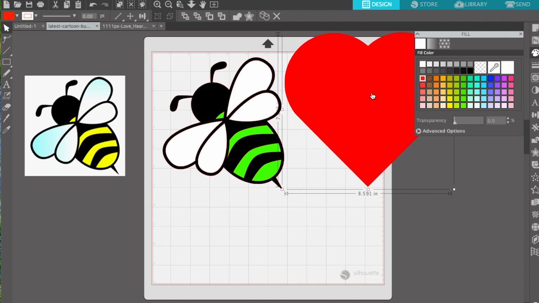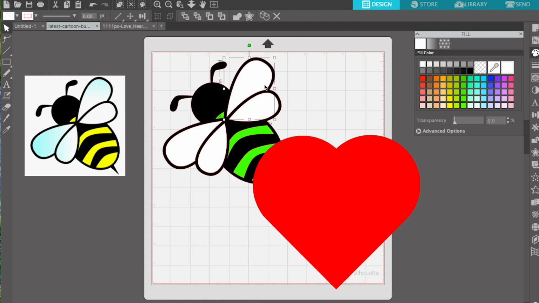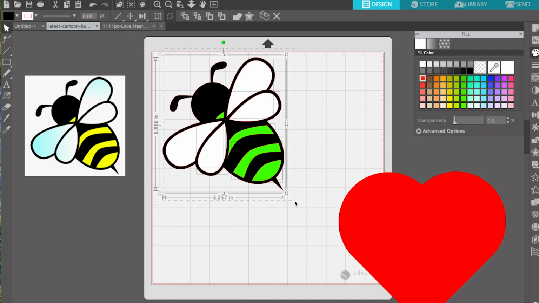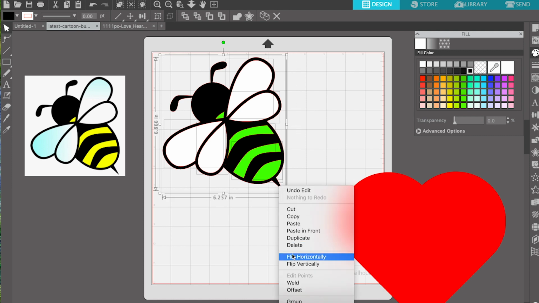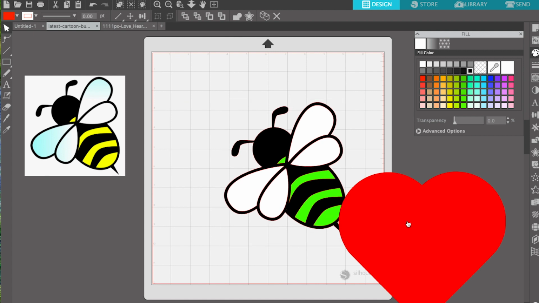Real design element real fast. Put this over here. Did I group this? Oh no, I didn't. Hold on. Let me group this first. So I'm gonna group this. Boom. Double click group. Right. So now I go like this, and I go like this.